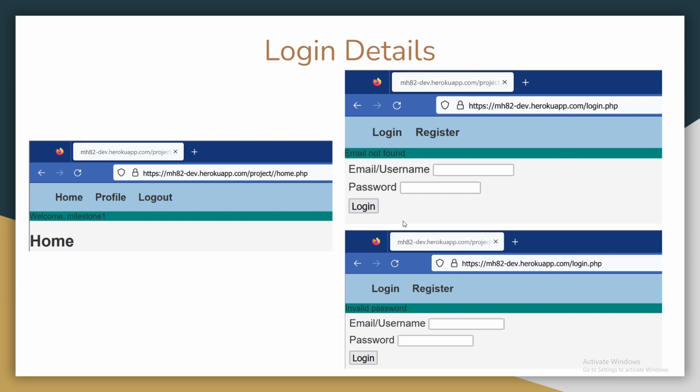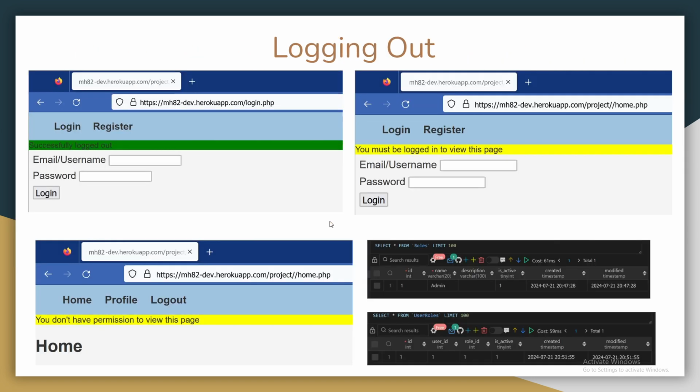Once you do log in, you'll be sent to the home page where you can navigate through the taskbar such as home, profile, and logout. If you do fail to log in, the same thing that I've discussed prior applies, such as an invalid email or invalid password, if you input this incorrectly.